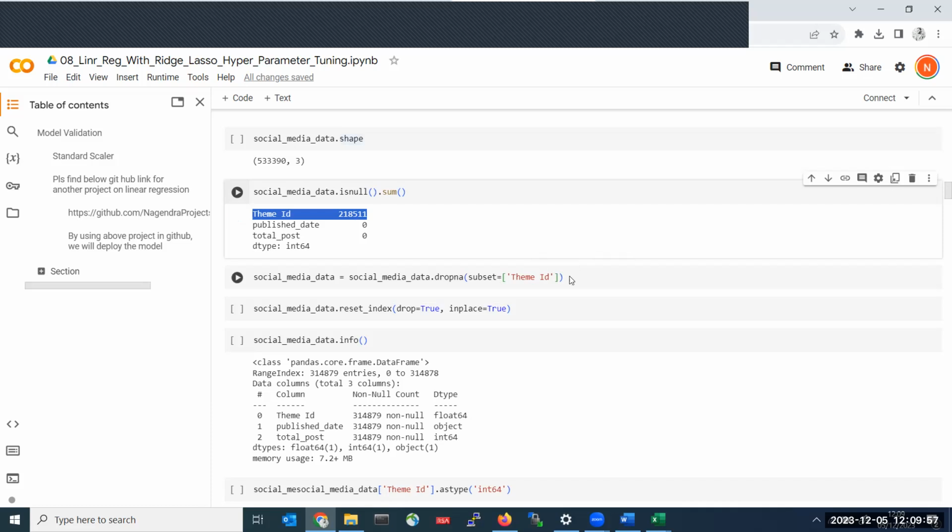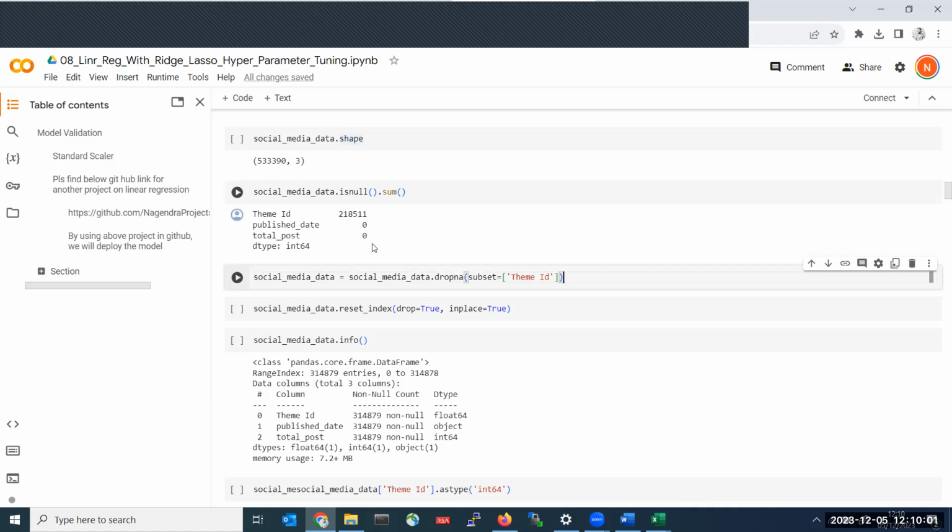That is what we are doing here. Why? Because what is the use of having the data without the theme ID name? So that's why I'm dropping it. Next, I'm just doing reset index. Theme ID, if you see, is in the format of float64. Normally, these IDs we save in numerical format.